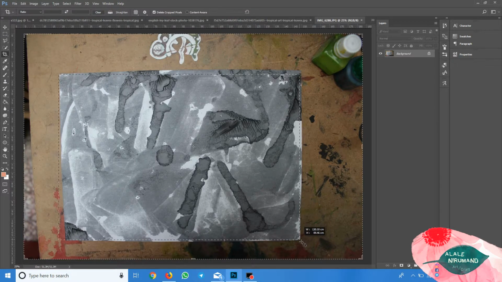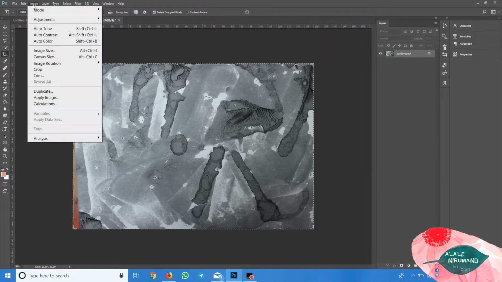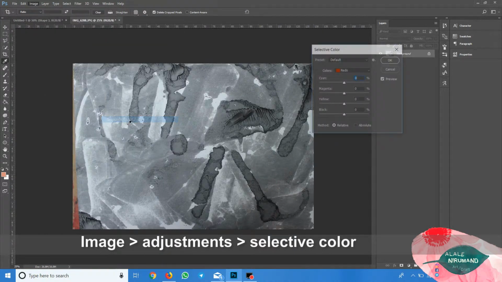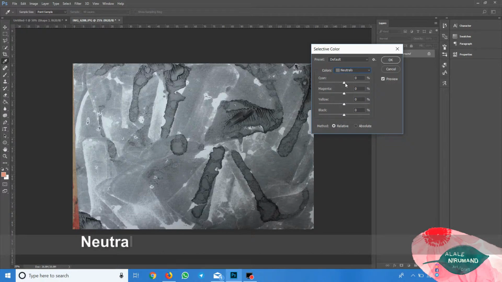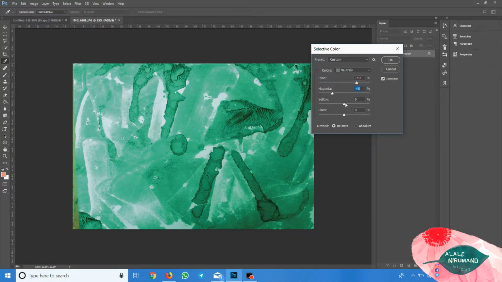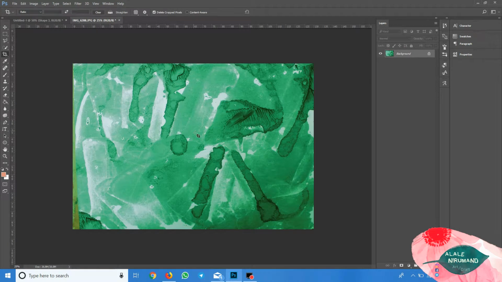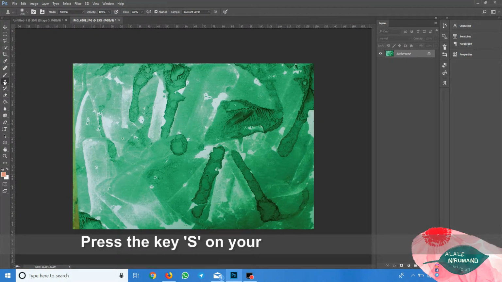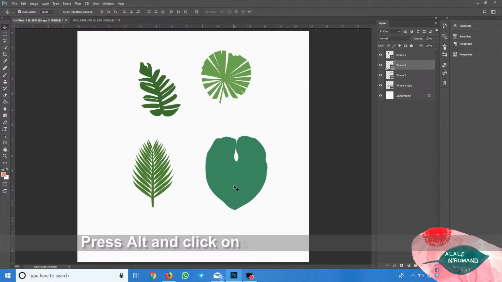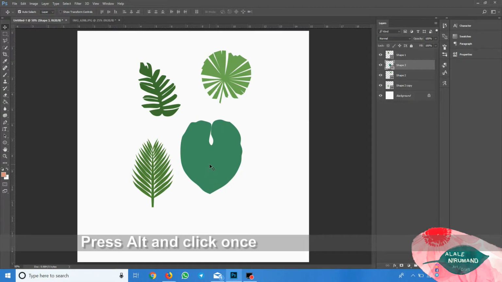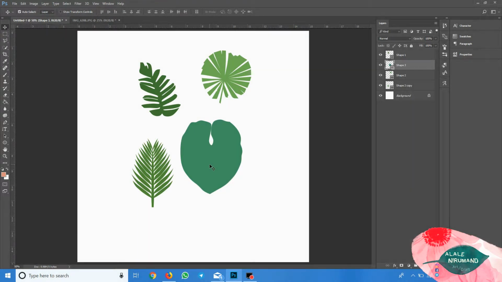I'm cutting the extra frame around my texture and then I go to image adjustment, selective color. I choose neutral and start playing with the 3 options of magenta, cyan and yellow until I reach the shade of color that I really want. Now press the keys on your keyboard, then put your mouse on any side of the texture, press Alt and click once. After that we go back to our leaf page and choose one of the leaves.